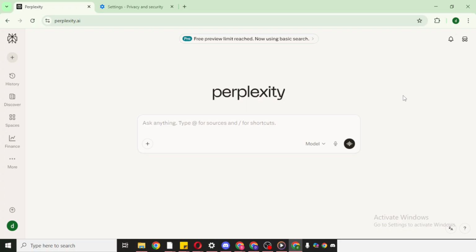You can do this in your browser or the official app. Make sure you're signed in so you can access your profile settings. If you have multiple tabs or sessions open, stick with one to avoid confusion while updating your avatar.